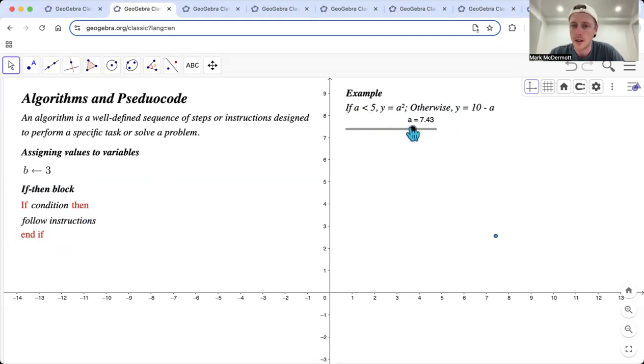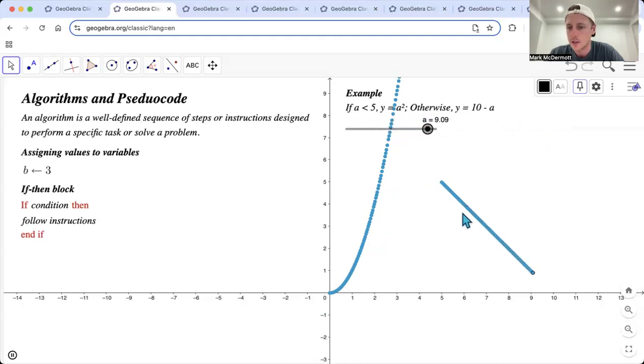So here we've got a slider for A. What I'm going to do is put it back to 0 for now. If we play that, we can see that as long as A is less than 5, we're going to get our A value squared. So we end up getting something that looks like a quadratic. And as soon as it's greater than 5, we get 10 minus A, which is a linear line. So that would be a pretty straightforward example of an if-then block, and that's a visual way to show what's going on there. So that would be our first idea in pseudocode.